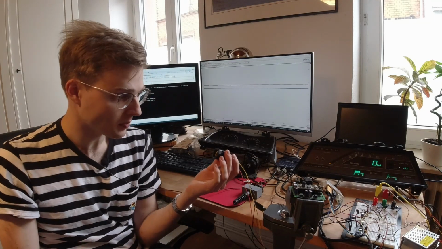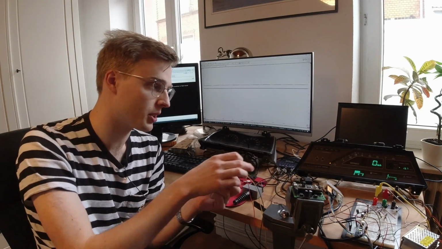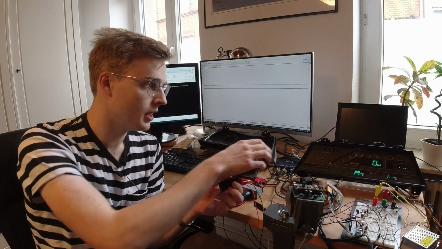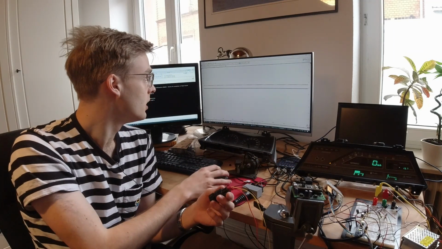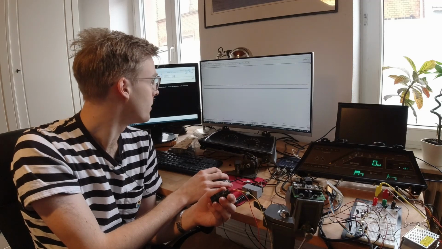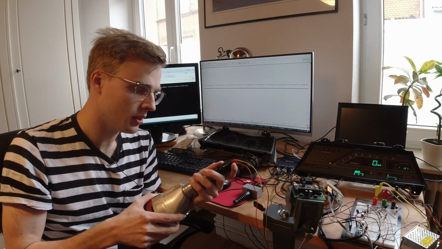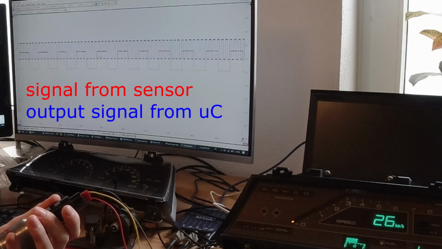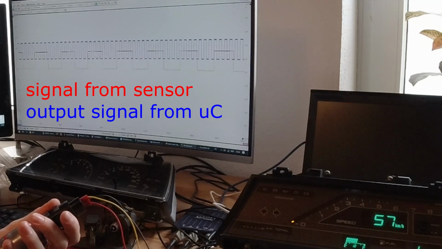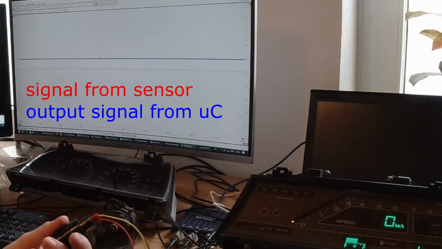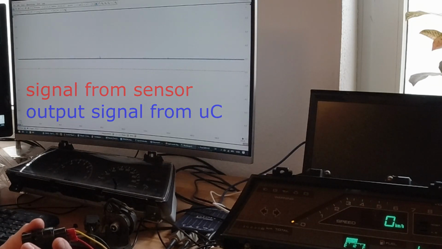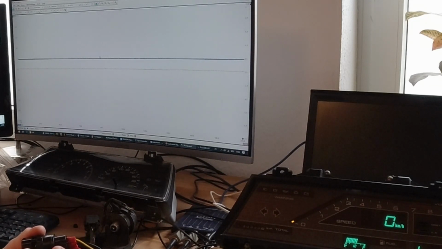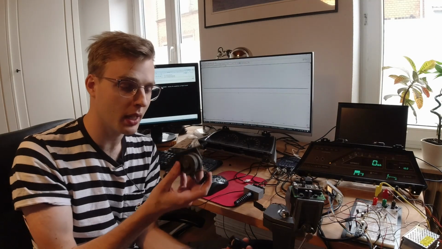Let's demonstrate. I have this connector now wired up to this microprocessor over here. It will convert the frequencies, and then on the cluster you will see the correct speed. Over here on my scope you see 2 lines. Red is the input sensor and blue is the output sensor. If I now use this drill to simulate vehicle speed, you can see that depending on the speed, the frequencies on the scope do change. That way I'm able to replace this sensor with something which is available on the market.